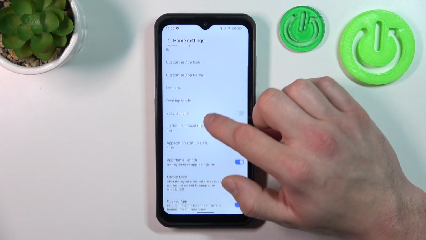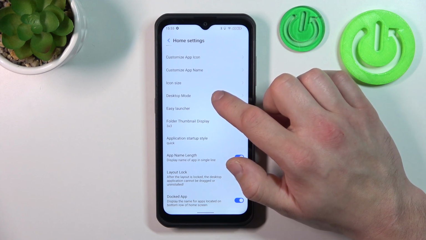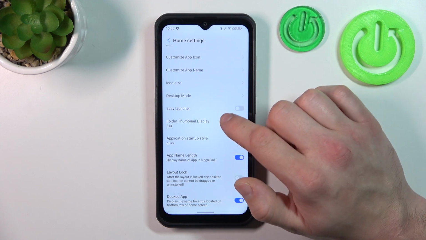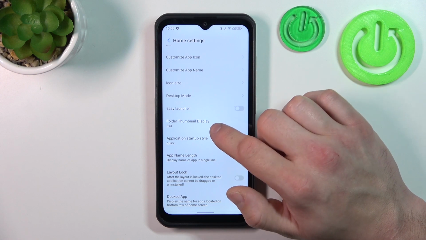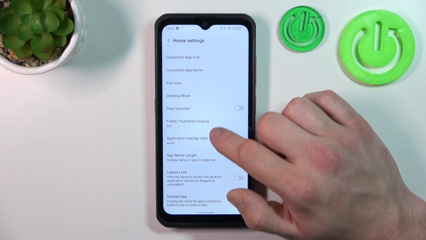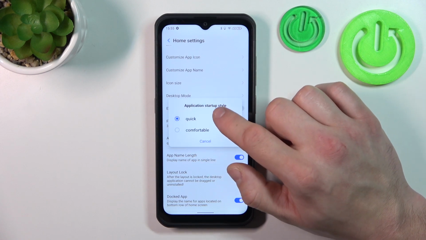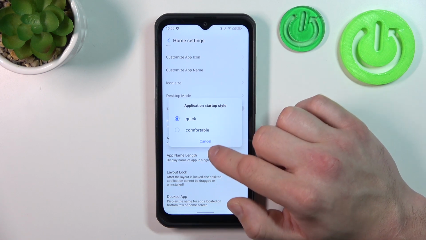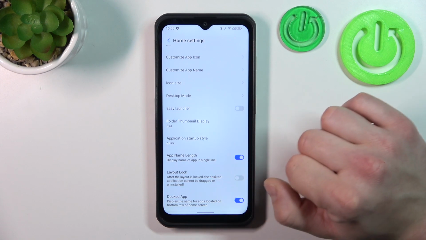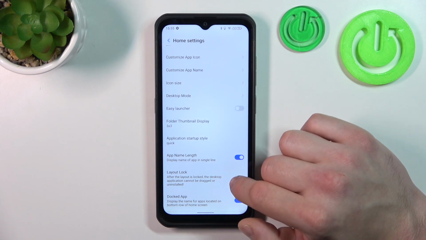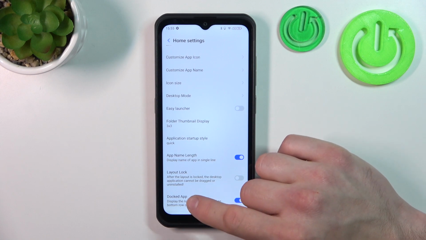change icon size, change desktop mode between drawer and standard, enable or disable easy launcher, change folder thumbnail display, change application startup style between quick and comfortable, enable or disable app name length and layout lock, and also docked app.